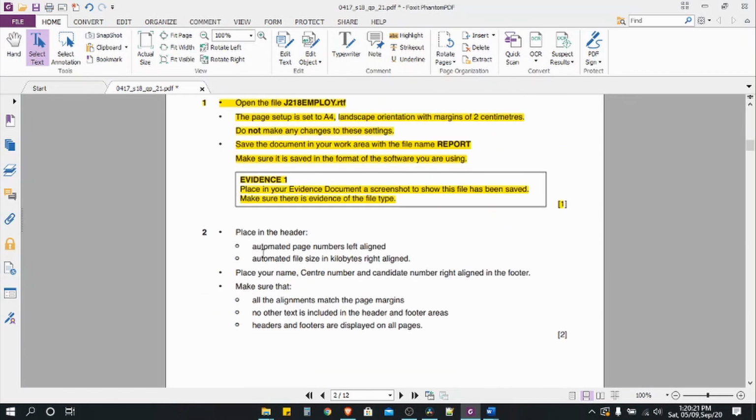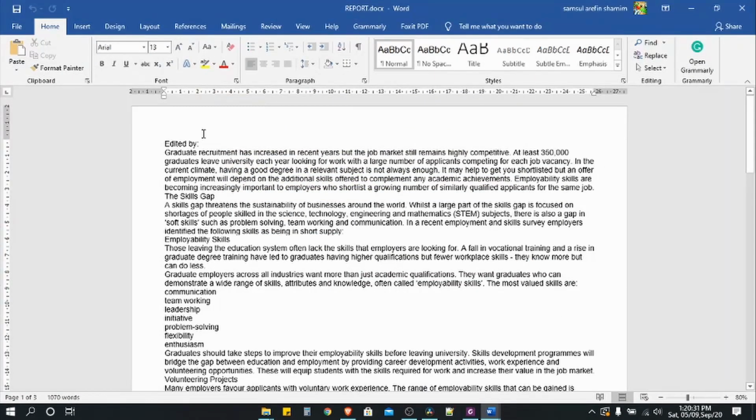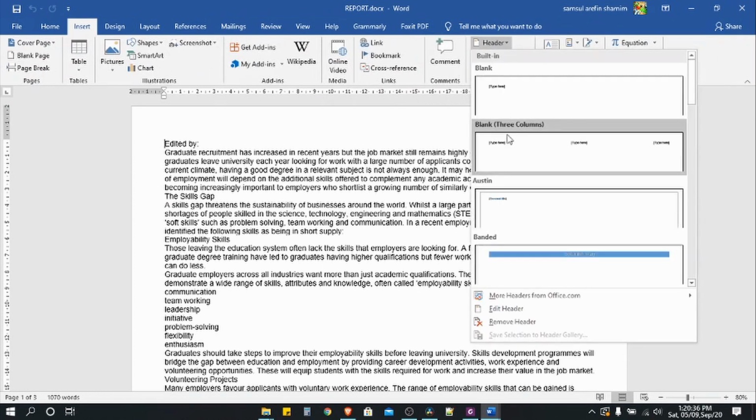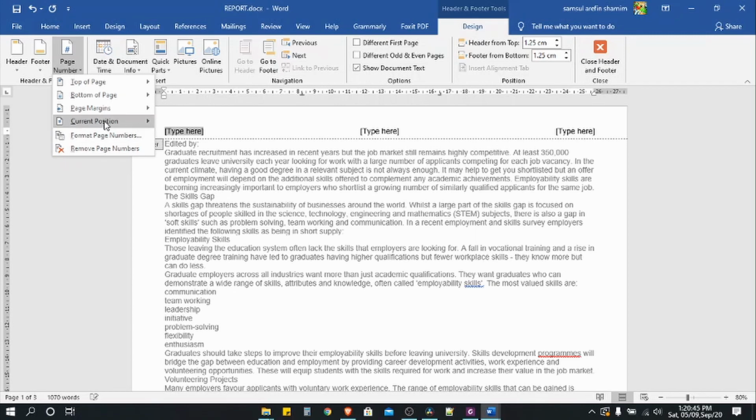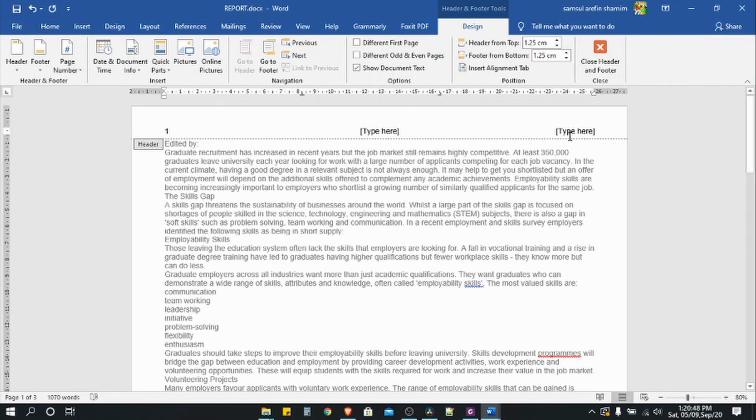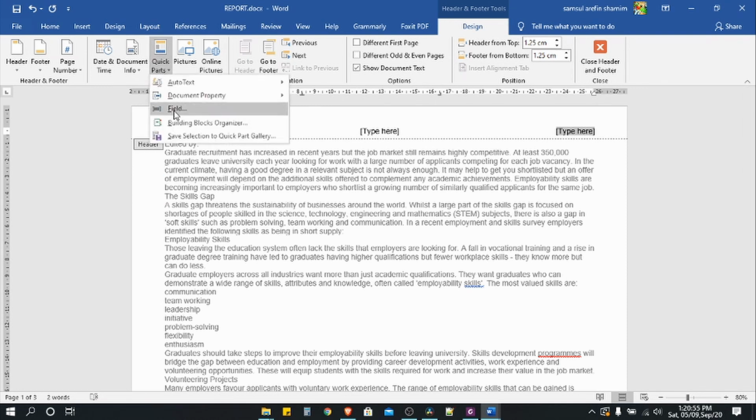Place in the header an automated page number left aligned and the automated file size in kilobytes right aligned. So here in the header part, insert header, always remember to select the 3 columns option. Select this one. Here we have to give the automated page number, so current position page number, and here we have to give the automated file size. To do so, you have to click the quick parts option, then field.